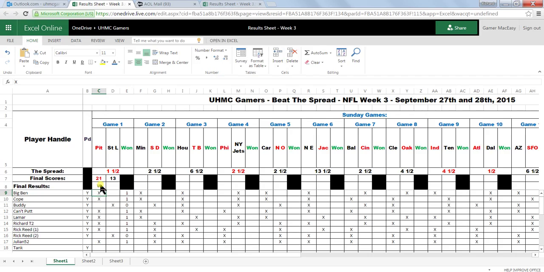Hopefully this was pretty easy to understand, and for those of you that bet week 3, best of luck to you. And for those of you that haven't done it yet, get your sheets in before Sunday 10 a.m. and I'll get you added to the spreadsheet, and you'll be all set.